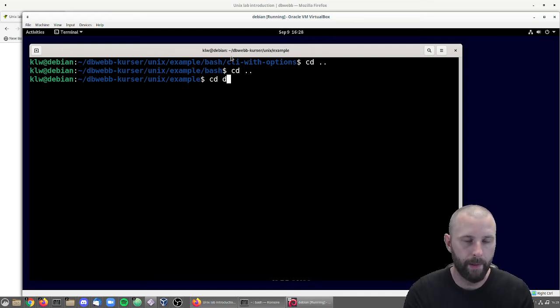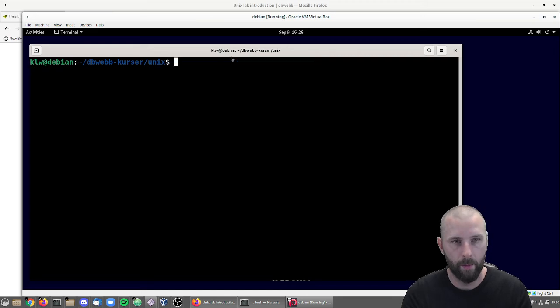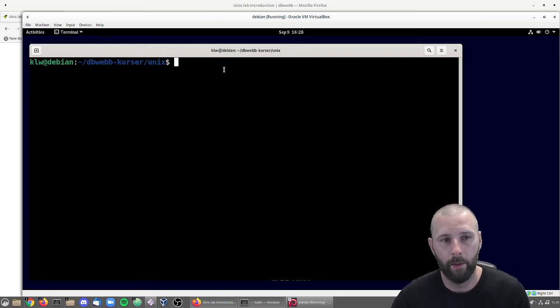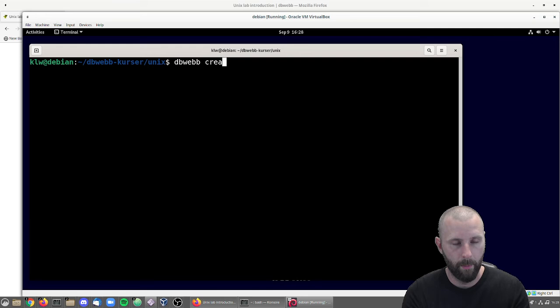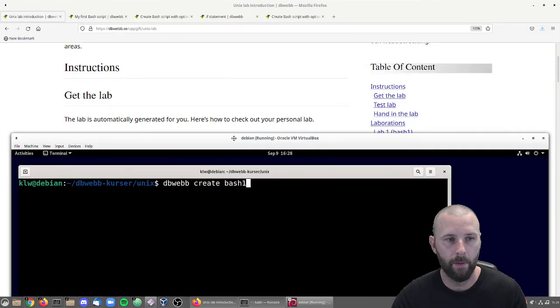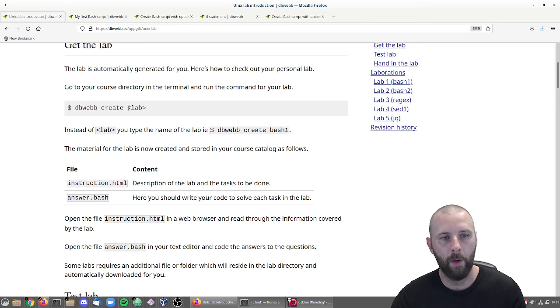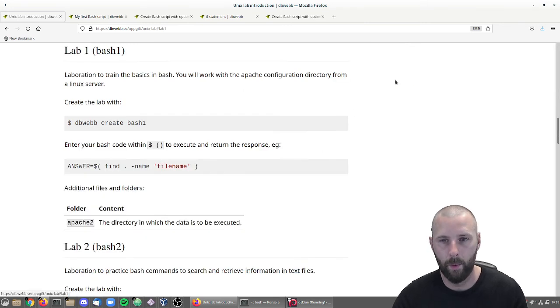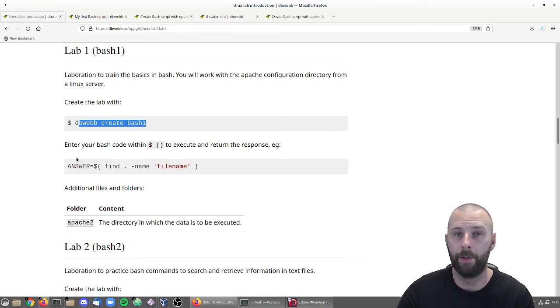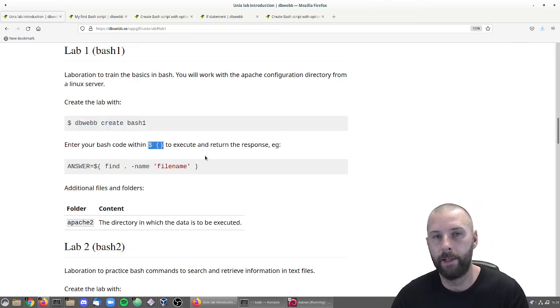First of all, we step into the root of the course folder, Unix. dbwebb create bash1 is the name of the first lab. As we can see here, dbwebb create lab. And the first one, dbwebb create bash1. And here you also have the instructions on how to write the code. Enter your bash code within $(parentheses).